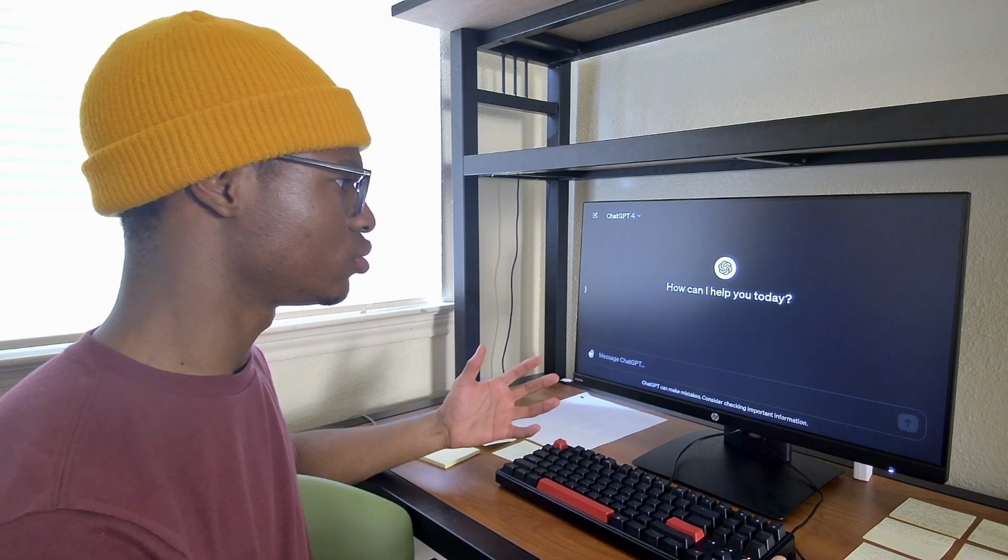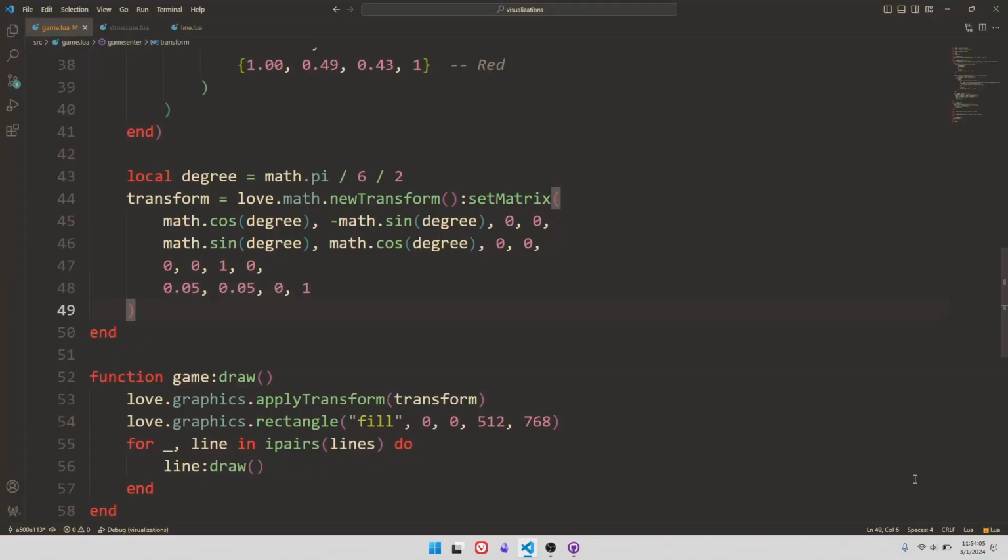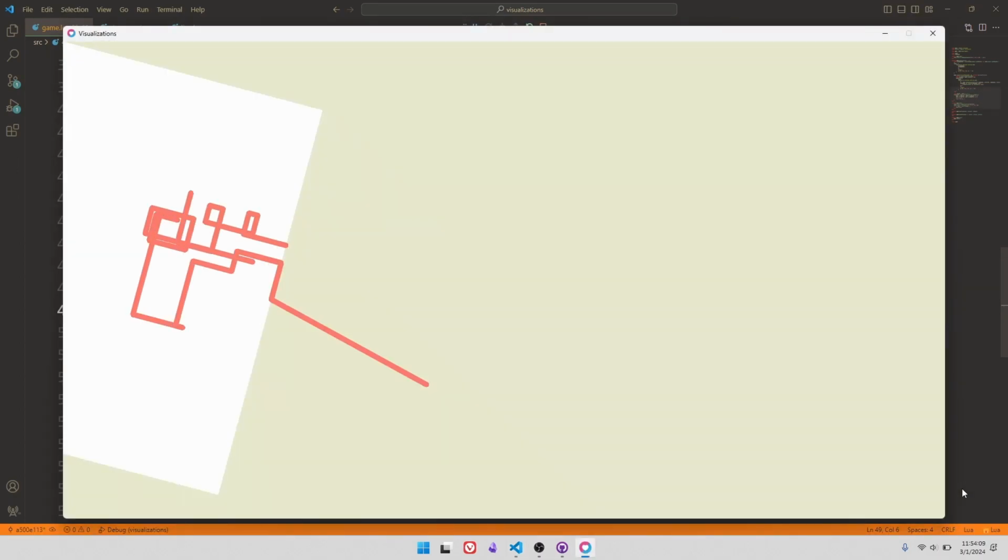GPT-4, create a transformation matrix that makes the 2D canvas appear as a sheet of paper on a table. Okay, here's a matrix for you to try. Bruh, let's talk rules. If I want some pretty patterns, randomness ain't gonna cut it.